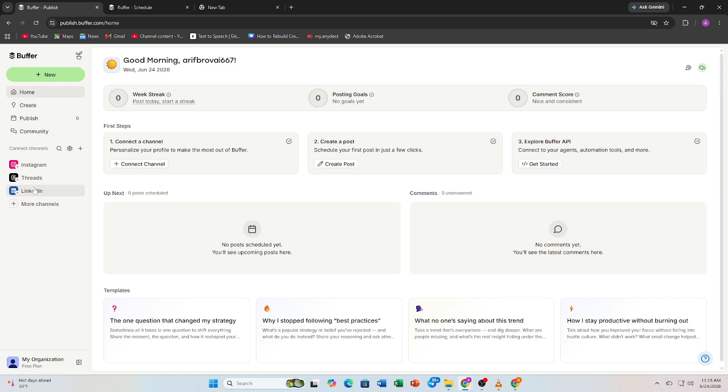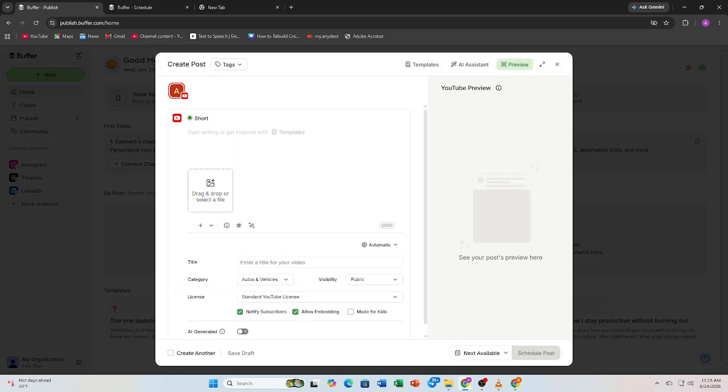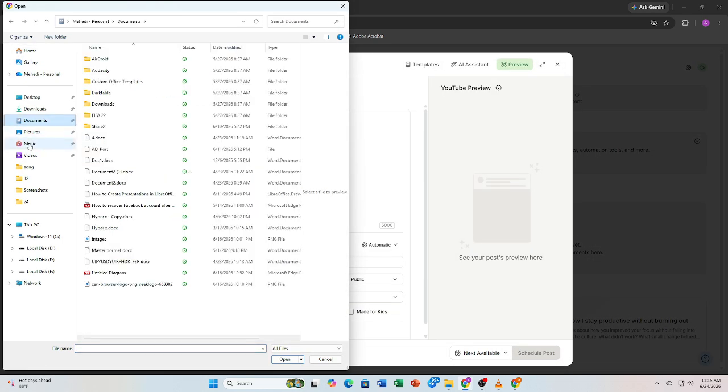Now it's time to create your first post. Click the Create Post button, write your caption, upload an image or video if needed, and choose the social media accounts where you want the post to appear.